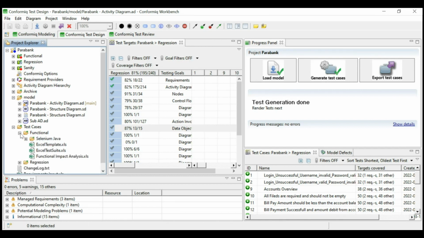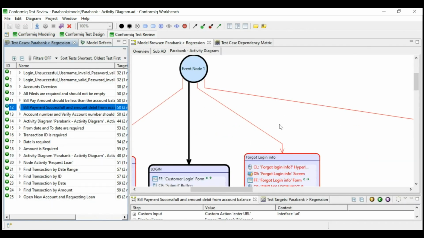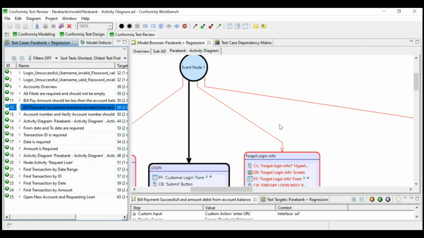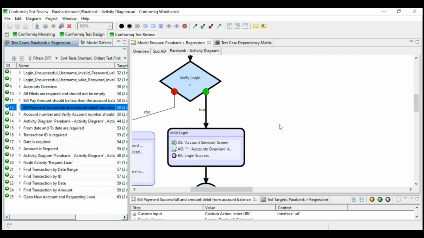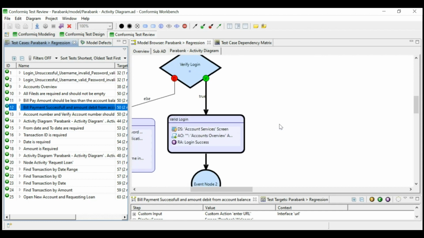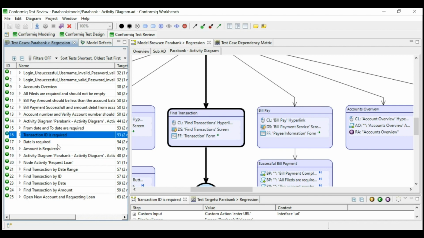Coming to the test perspective, the elements which have been blocked and are not part of the current test flow have been marked in red, and all other flows which are considered as test targets for this scope of testing are highlighted here. And for each of the test cases, for example the transaction ID or the amount, for the different test cases which have been generated, we can see that the flows are getting covered.